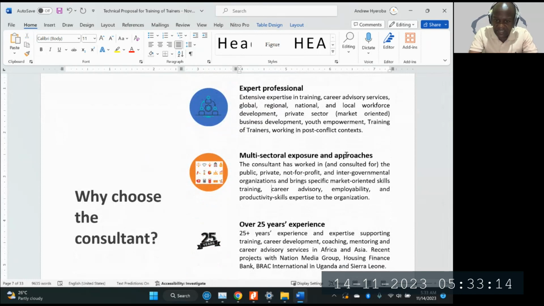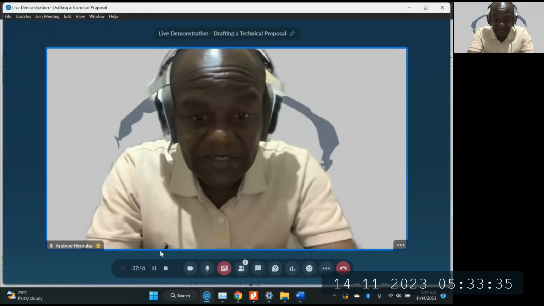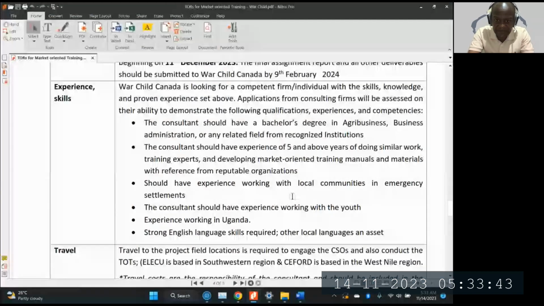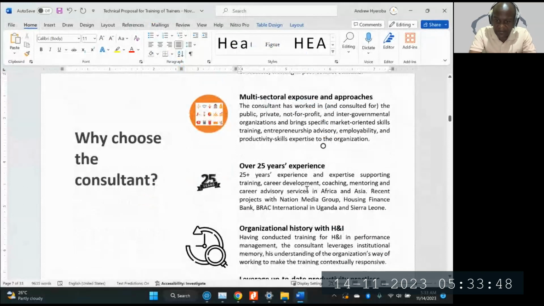Market-oriented skills training, entrepreneurship, advisory, employability, and productivity skills expertise to the organization. So I bring all these to the organization. In this case, you capture the expertise that you're bringing to the organization, and that will help you demonstrate what you can deliver or make it appealing to the client. And then how much you have in terms of experience.